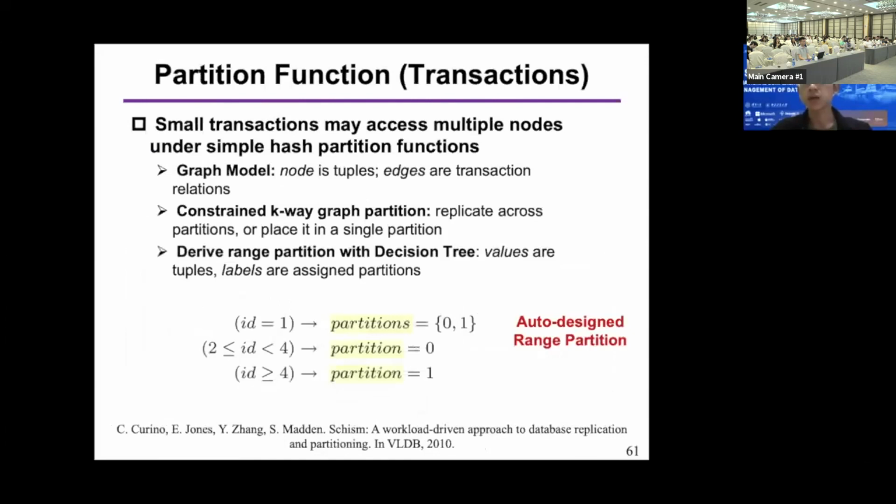So another problem is how to design the partition functions to support complex scenarios. The first work is for small transactions, which may access multiple nodes and bring extra overhead compared to a single node. The method includes three main steps. First, they build a graph model. The vertices are tuples, and the edges are the transaction relations. For example, for the tuples in the same transaction, they all have edges between each other.